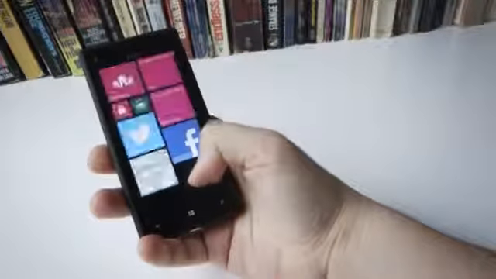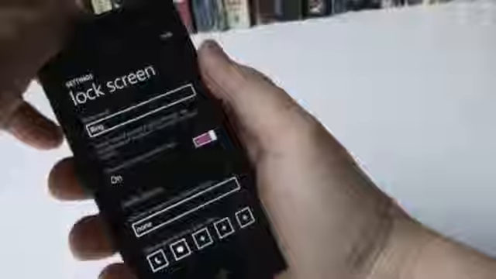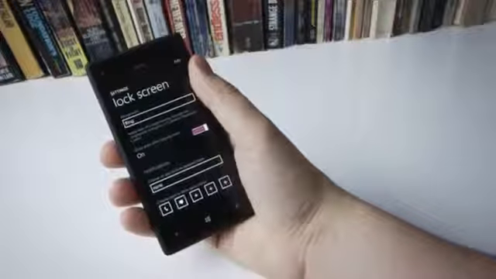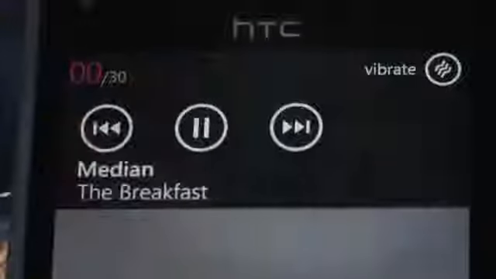The lock screen also has some key improvements. You can set the background to come from any number of apps installed on the phone. For example, Bing, which is famous for having a daily image. You can use that image for the background of your lock screen. You can also show music controls, which you could do in Windows Phone 7 and 7.5.